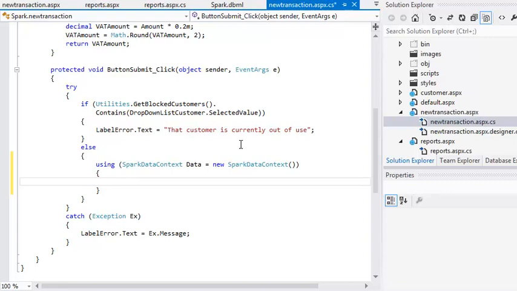Next, you're going to create a new instance of the invoice class. In previous lessons, you've retrieved an invoice object from the database by using the SparkDataContext class. In this lesson, you want to add a new invoice, so you need to create a new instance of the invoice class. To do this, add the following code: Invoice newInvoice = new Invoice. As you'll recall from lesson 6.10, this code creates a new instance of the invoice class called newInvoice.